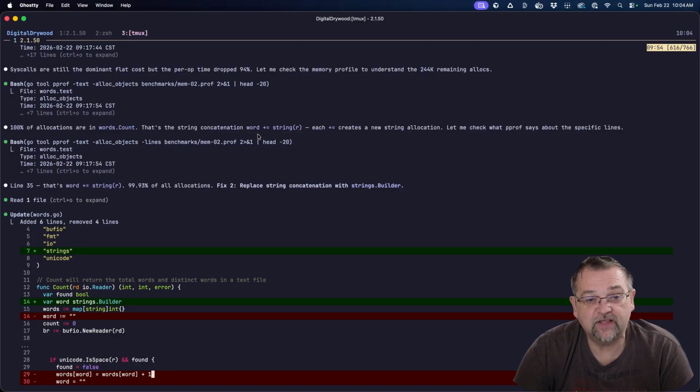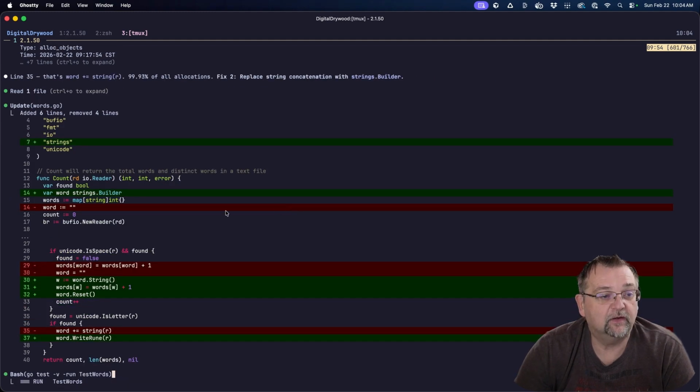And why is that? Because anytime you manipulate strings, you're creating brand new memory, because strings in Go are immutable. And that's something I think a lot of new people to Go miss. And the profiler picked it up and the AI picked it up immediately. And so what it's going to do is switch to a strings.Builder. All right. So that's going to be the way to do that, a strings.Builder.